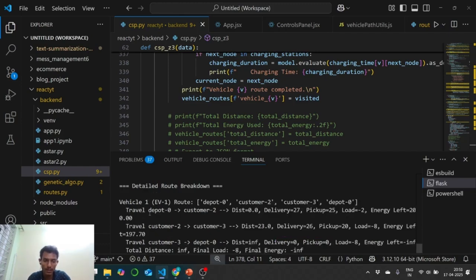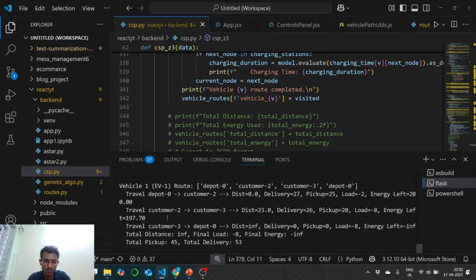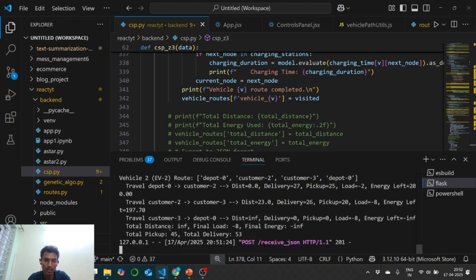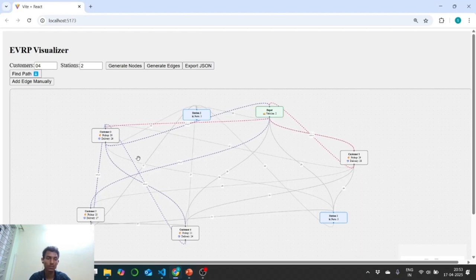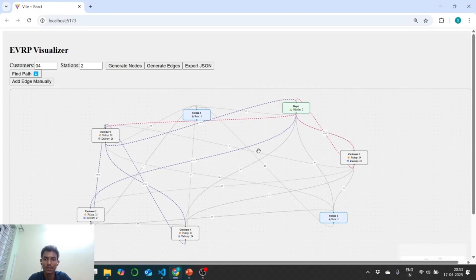Here we can see that it has given the route: it will travel from depot to customer 2, and it will deliver 27 kg and pick up 25. Like this it has done for vehicle 2 as well. Here we can see these dotted animated lines are the path that the vehicle will cover. Thank you.